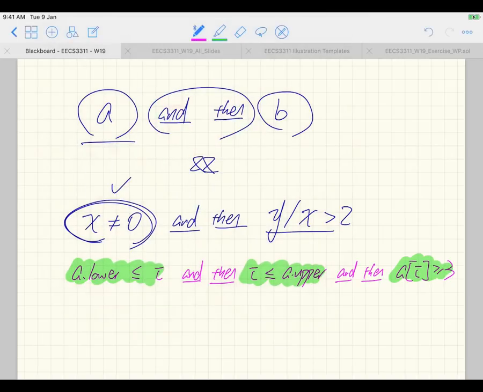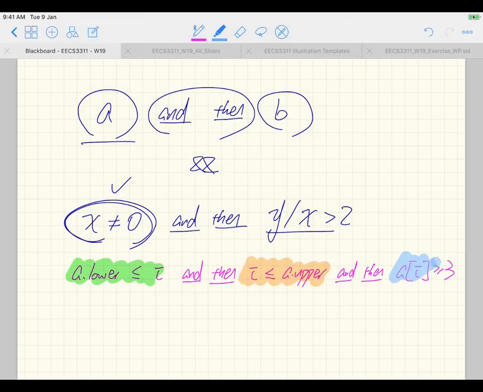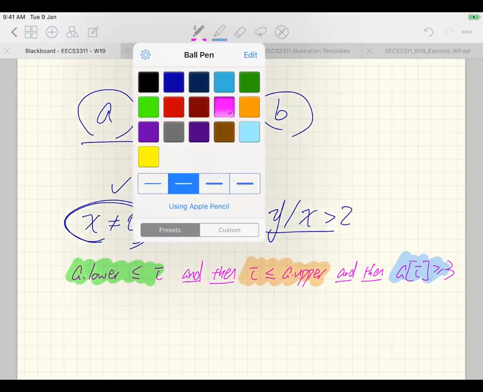Oh, you know what? It would be better for me to do the coloring like this. Let's say orange over here, and also let's say we got blue. Okay, so now let me swap the order.